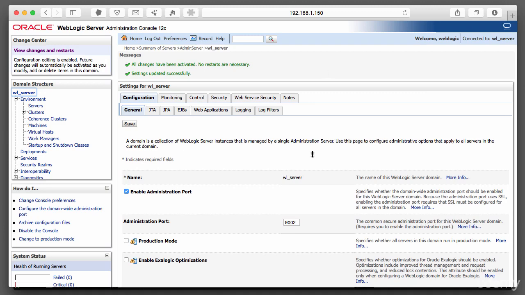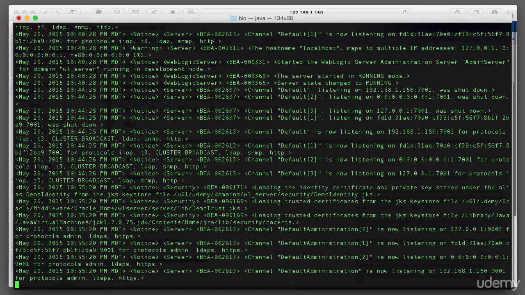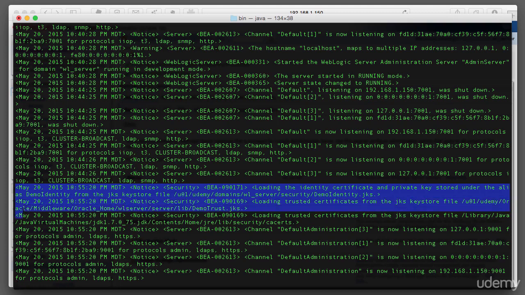Let's switch back to the terminal window to look at the server output. As I mentioned before we logged into the admin console, there were these default network channels. We have four of them, and they're each listening on a listen address and the 7001 port. When we enabled the admin port, we see a few messages. The first thing we see is that the admin server has loaded the demo identity and demo trust key stores, as you can see with these two messages. Anytime you have SSL enabled and you start up your server, you'll want to see that WebLogic is indeed loading the identity and trust. But that wasn't really what I wanted to show you.